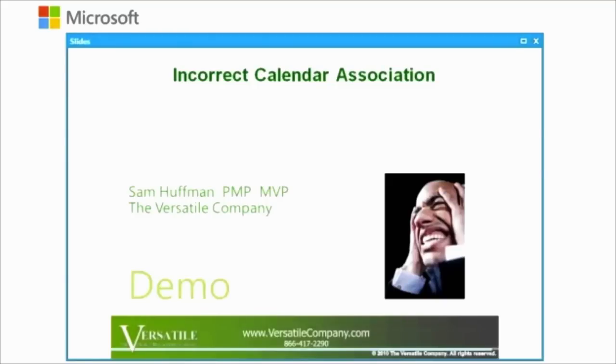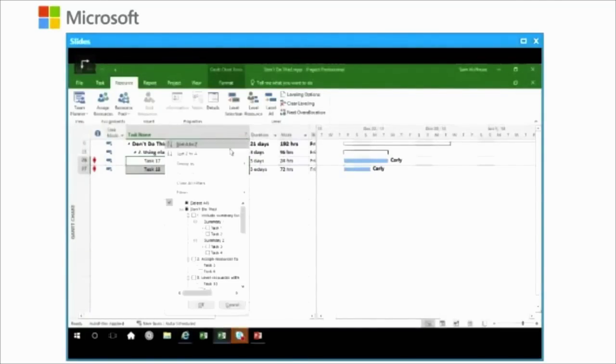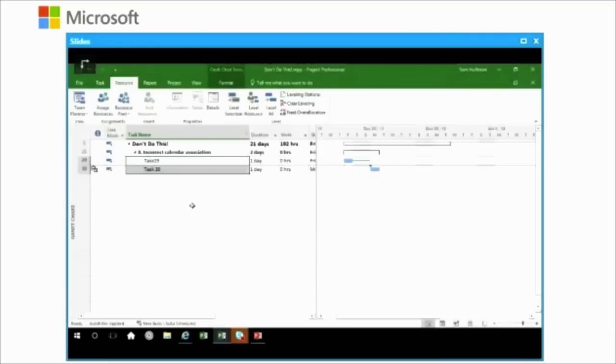Let's look at the next one. Okay, we're closing towards some of our last techniques or scenarios here. This one is an incorrect calendar association. And to better explain it, I can explain it better in Project. So I'm going to go on over there and we'll look at it. All right. Incorrect calendar associations. Project uses calendars for most of its scheduling. Now, what I mean by that is that calendars drive the events.